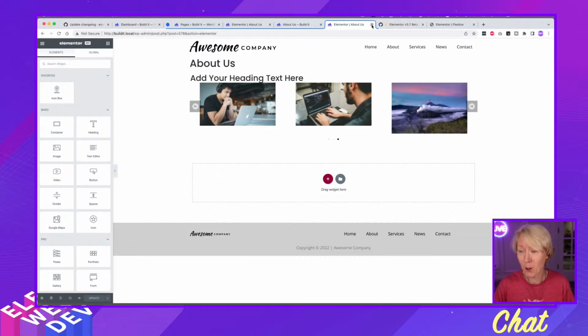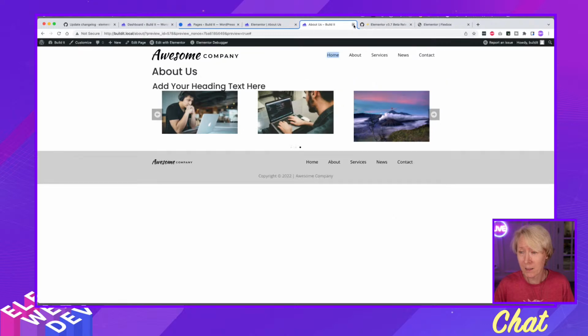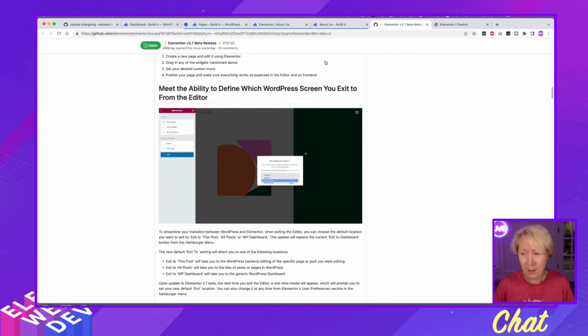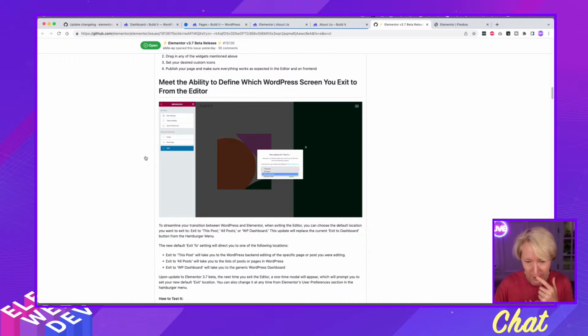Yeah, when I first saw that exit feature, I'm like, what is that for? That's for people who don't know how to manage their tabs. That's what that's for. But anyway, there it is. Okay, what else do we have?